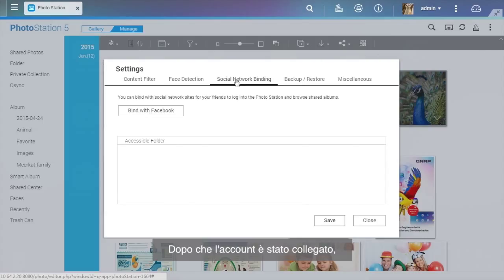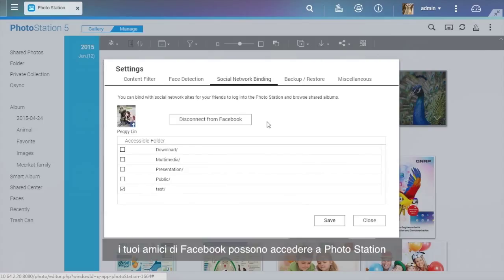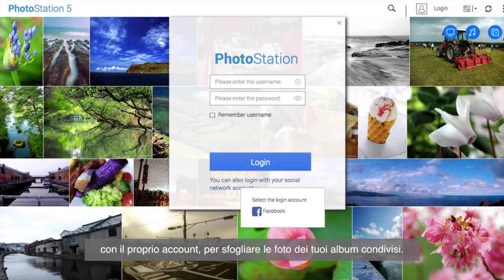After the account is successfully bound, your Facebook friends can log into Photo Station with their account to browse photos from your shared albums.